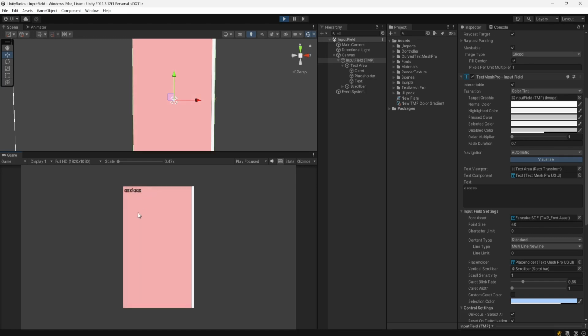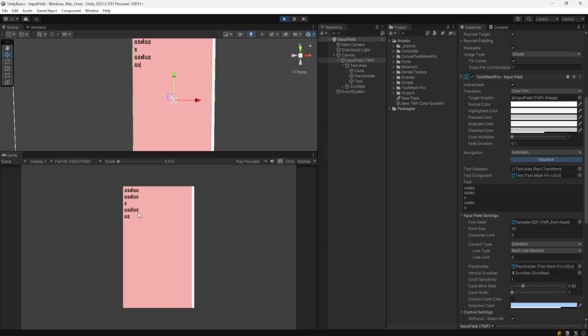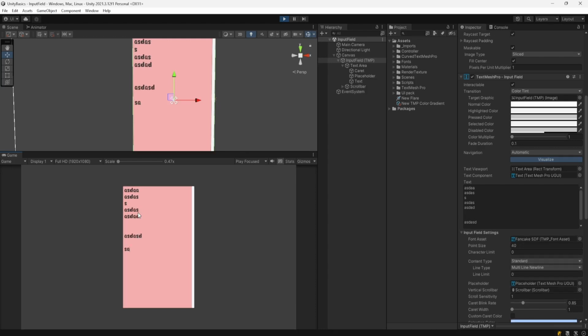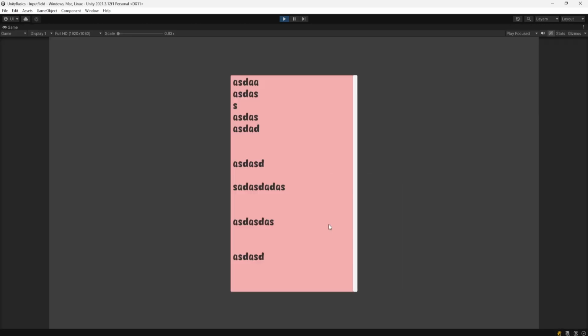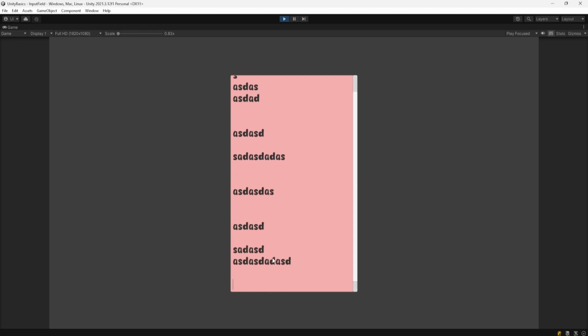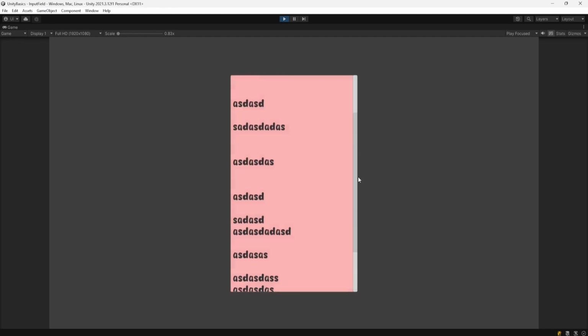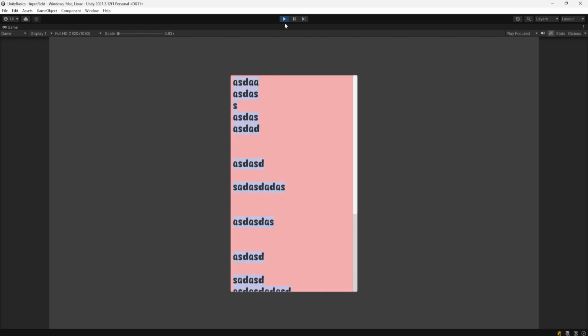Now let's say writing. Okay, keep writing and writing. Now you will see, if I try to maximize it, now you can see the right side scroll bar, how it's changing, right? Now you have a scroll bar which shows top to bottom you can see. So this is how you can use your scroll bar.